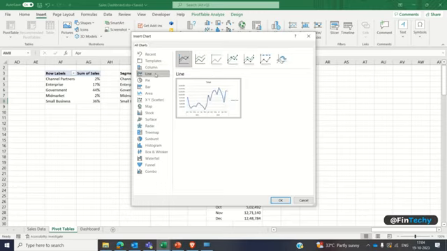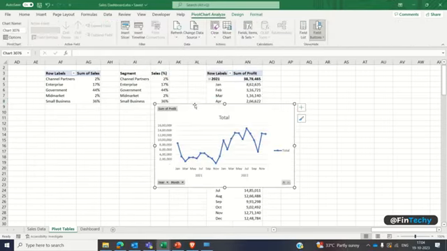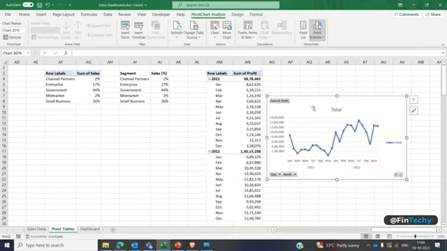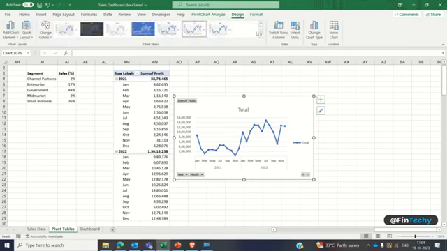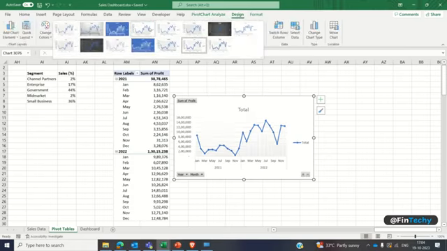Now select line chart and choose appropriate subtype like stacked line with markers. Customize the line chart by adjusting parameters like title, color theme, style, and axis labels.